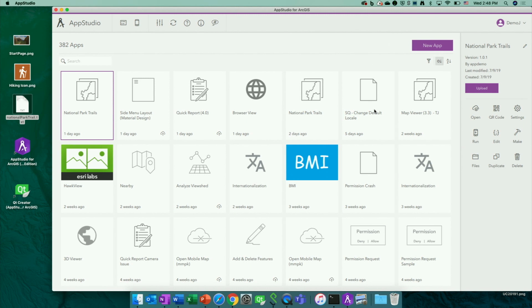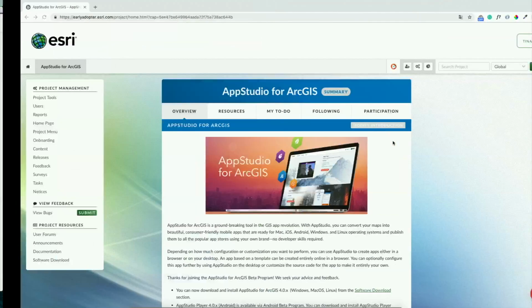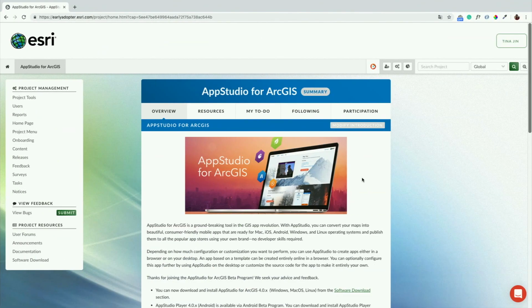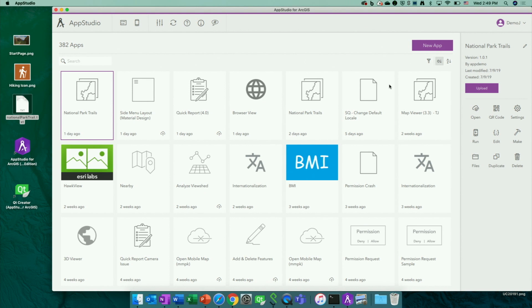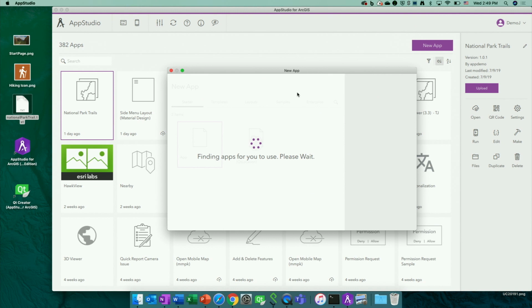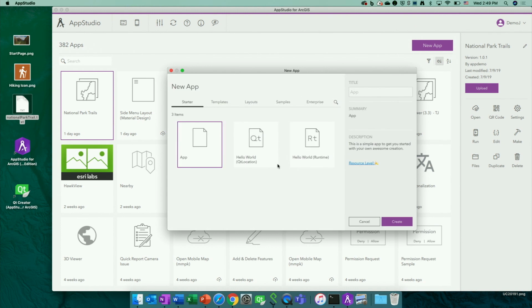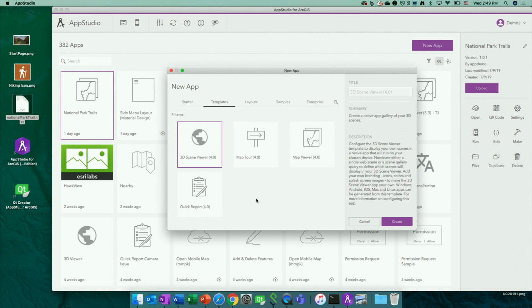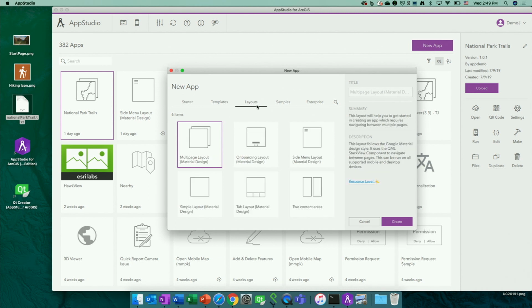So here's AppStudio Desktop 4.0 beta that you can download from the early adopter community. First of all, I'm going to start to create a new app by clicking on this purple button. There are multiple ways to start to create an app. Here you have a few simple Hello World starter apps. We have 4 ready-to-use configurable template apps: Map Tour, Map Viewer, Quick Report, and the brand new 3D Scene Viewer. We also have a few nice-looking material design layouts to help you get started.